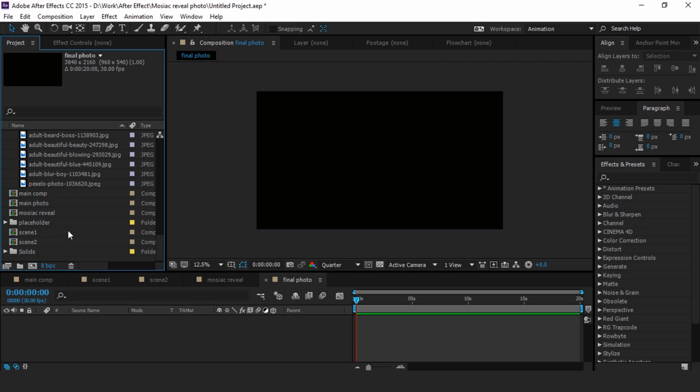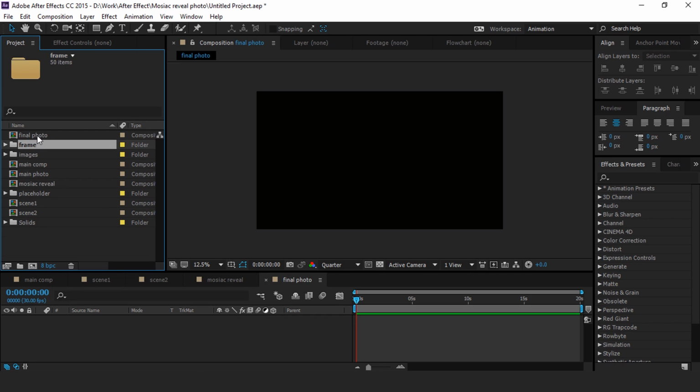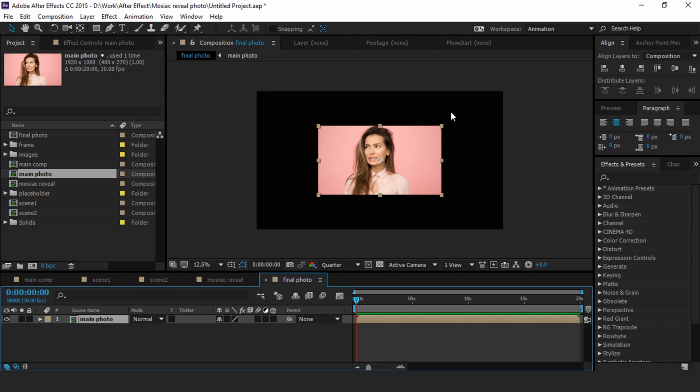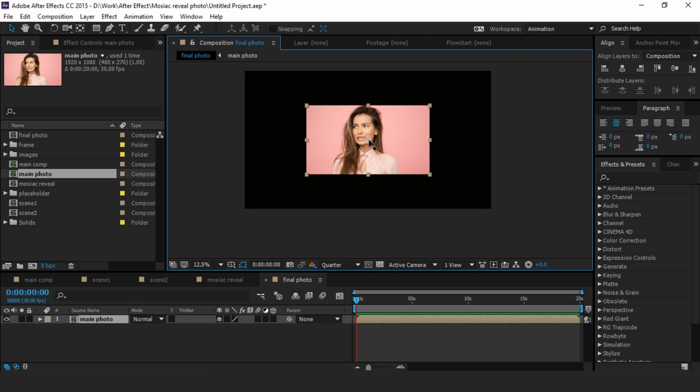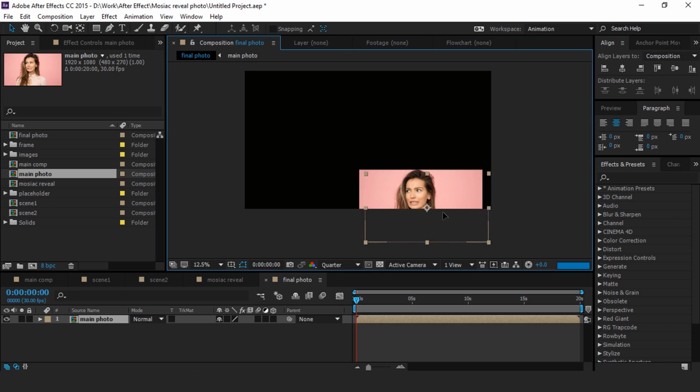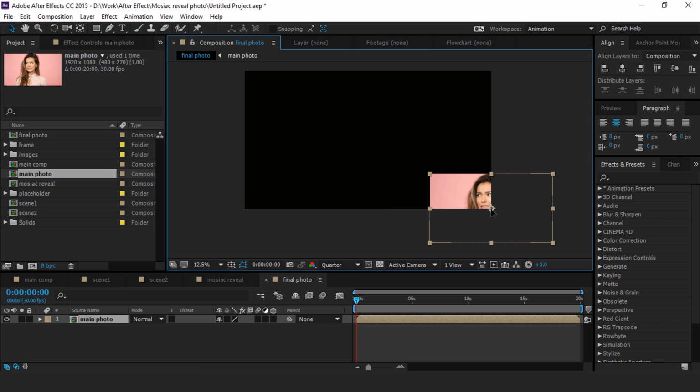Now open final photo composition, and drag main photo into the timeline. It looks something like this, and move the anchor point to the right bottom side. And scale the comp like this.